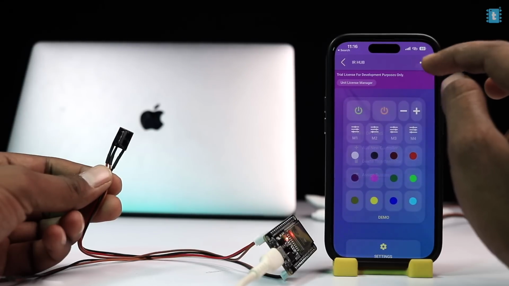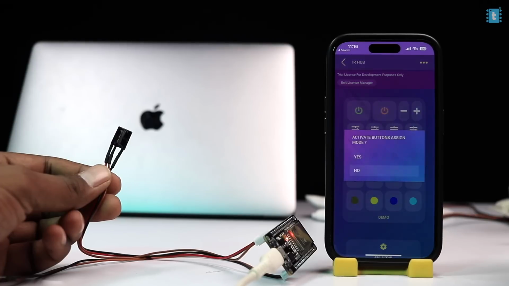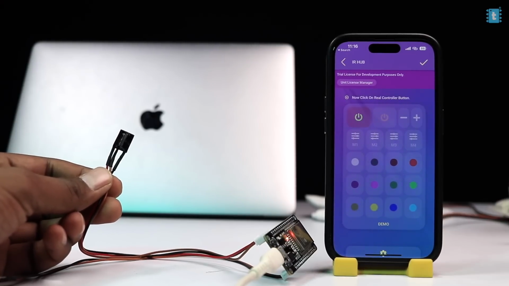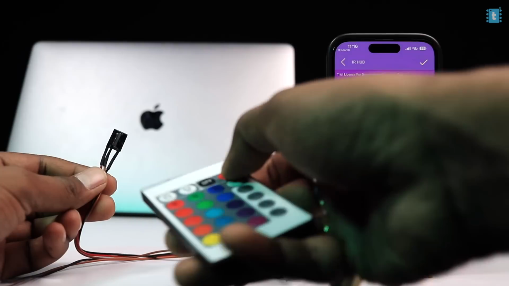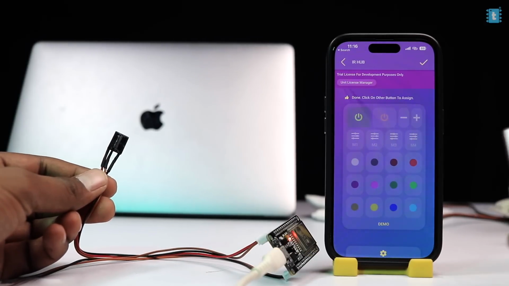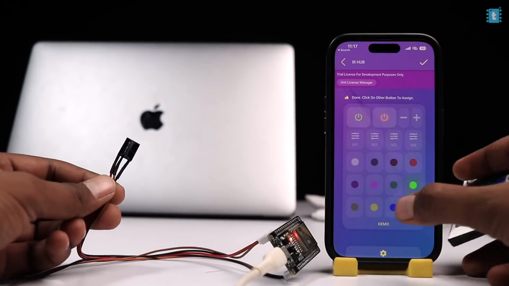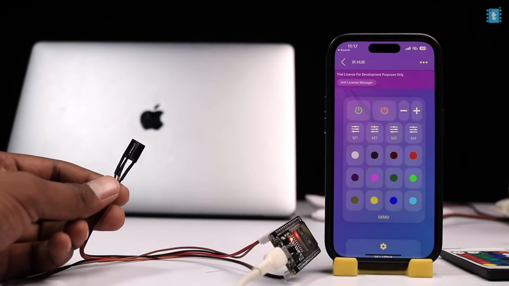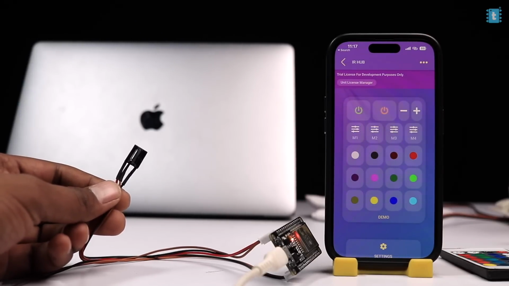Now click on these three dots and click on assign buttons. Now tap on the button in which you want to store the data. Now take a remote and press the button whose data you want to store. Repeat these steps for all other buttons, and after doing all this, just save this, and now we have our internet based remote ready to be used.